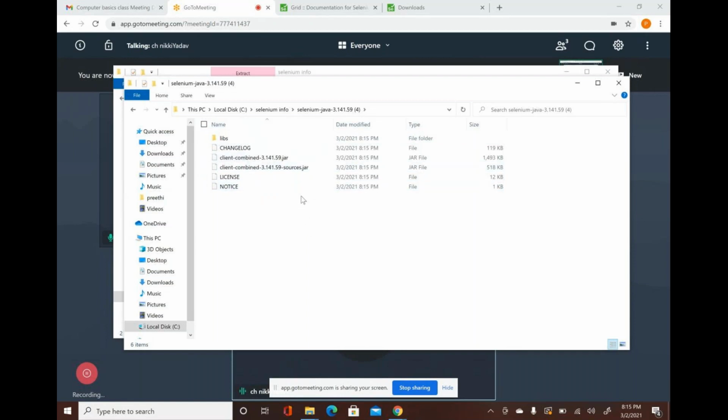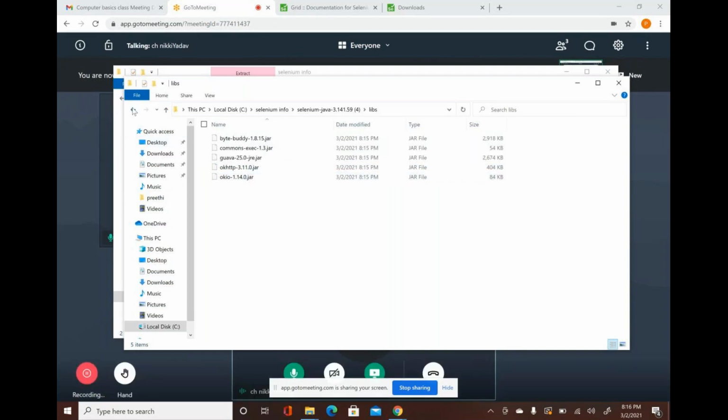Again, you go to the subfolder, the libs folder. Double click on the libs folder. This is how you can move from one folder to another folder. If you want to go back, click on the back arrow icon, like this.